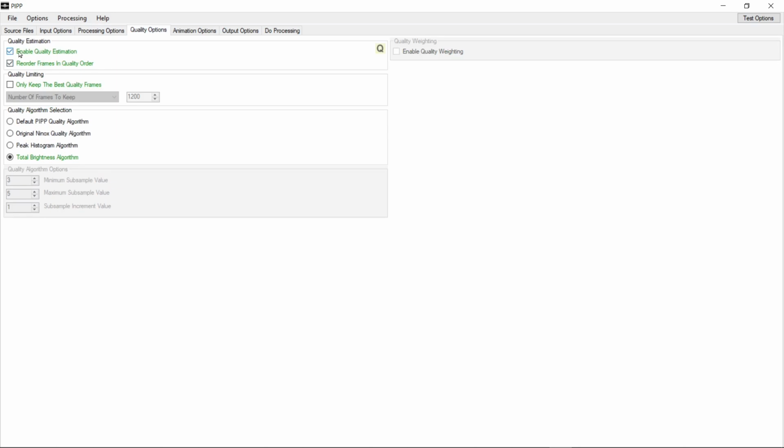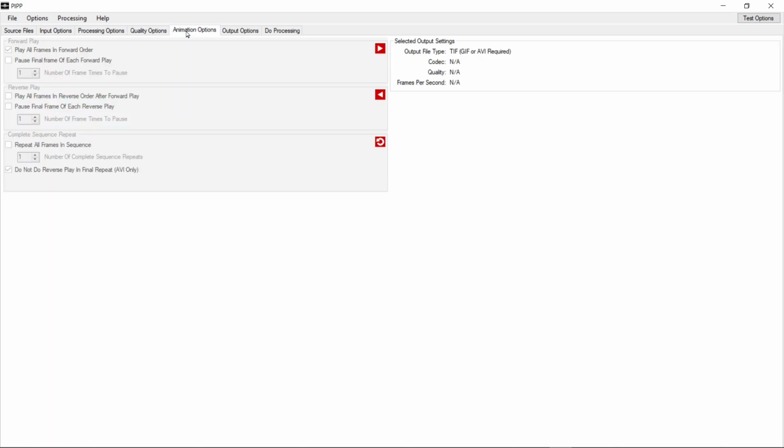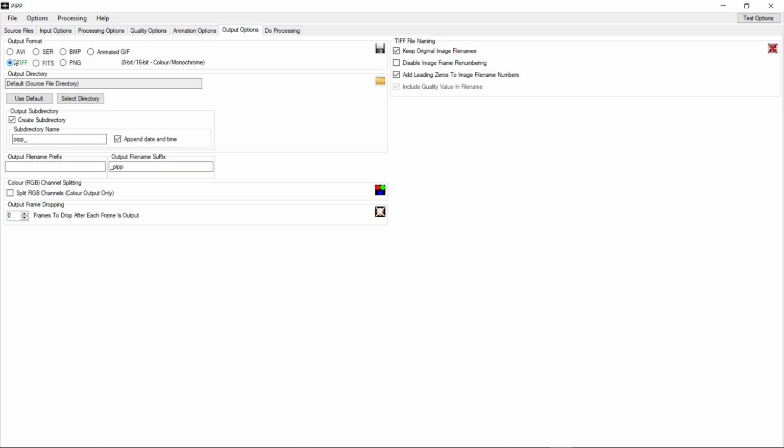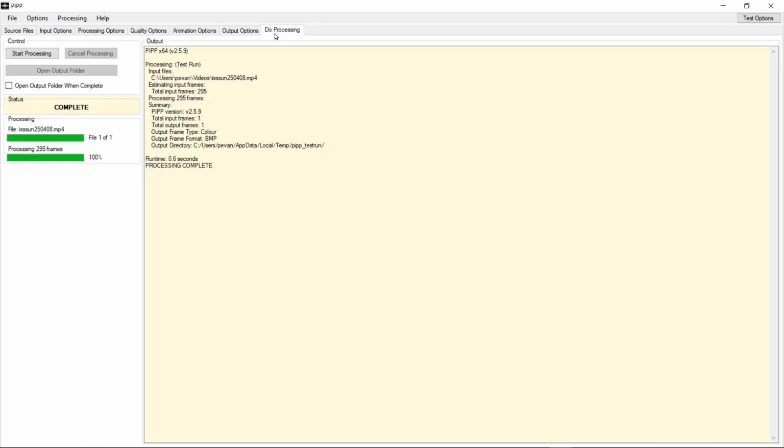Quality options. The reason you do quality estimation is if you are shooting the Moon and you wanted to pick all the sharpest pictures. But we don't want to do that because all we want here is a sequence of images. So I will untick enable quality estimation. Animation, we're not interested in animation. Output options, TIFF images. I do not just want to get another video back out of this. I just want TIFF images, a whole stack of them that I can then add together in a stack with the ISS showing through at each point. We'll come to that bit later. So now do the processing.